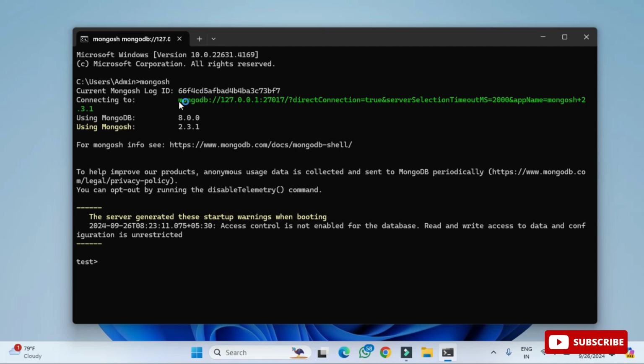So here it's showing me connecting to MongoDB at 127.0.0.1 and 27017, which is the default port number. That means it has connected to the server, and below it is showing me the version of MongoDB as well as mongosh. So everything is done. My client is also ready. Now I'm going to type some commands over here.